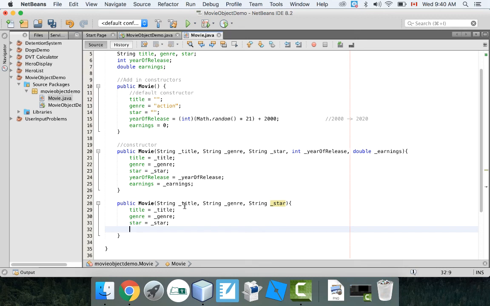So I know the title, the genre, and the star, they're going to come in. But if I don't know the year of release, what do I do? Frankly, I could just use this. This is my default code. I could just give it a random value. And I can set its earnings to 0, because I don't know what they are anyways. So I do know the title, the genre, and the star, but I don't know the year of release and the earnings. So I'm just going to use that.